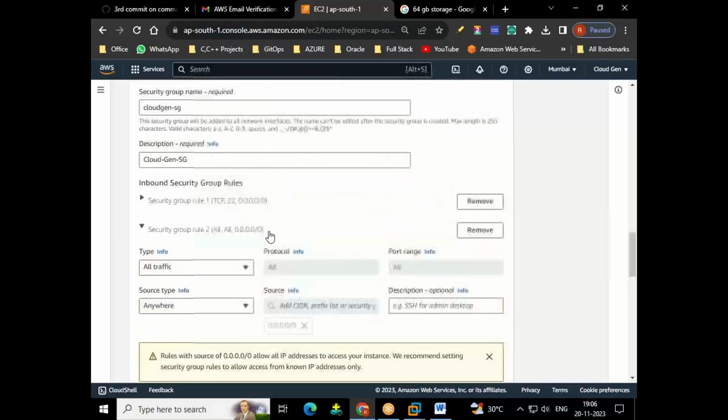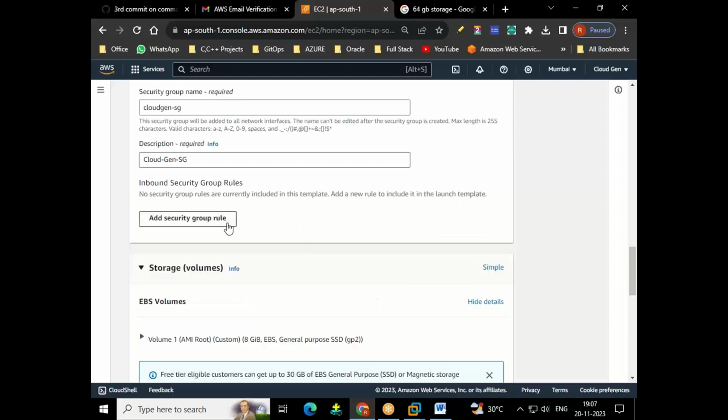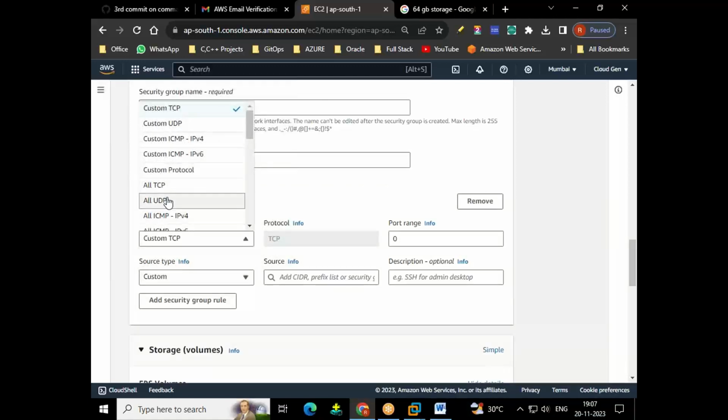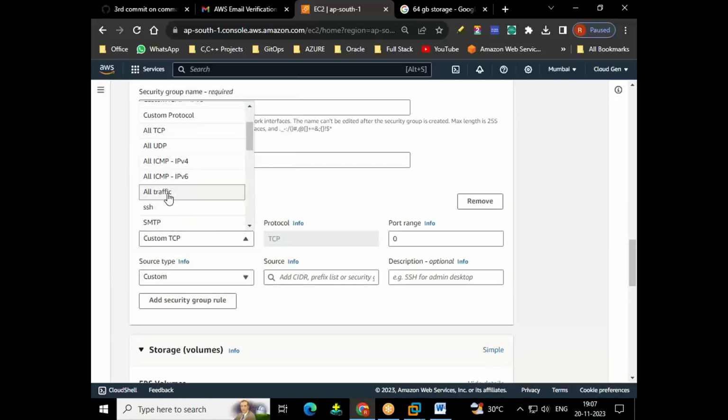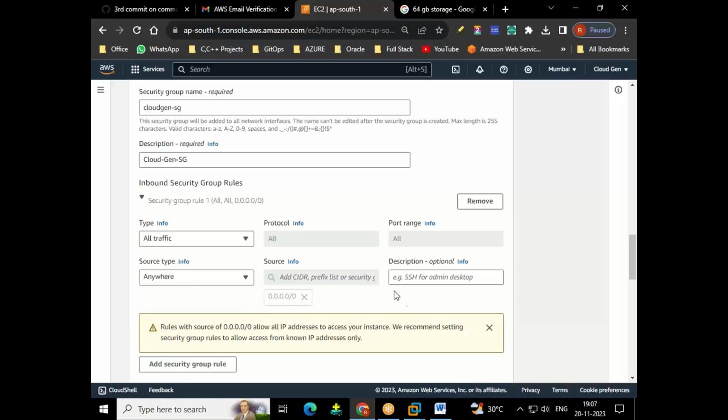And what is this one? Security group by default. Add security group. Yes. All traffic and anyway.